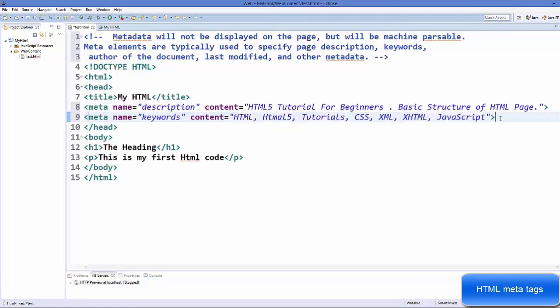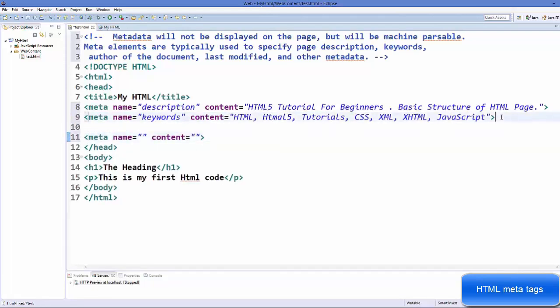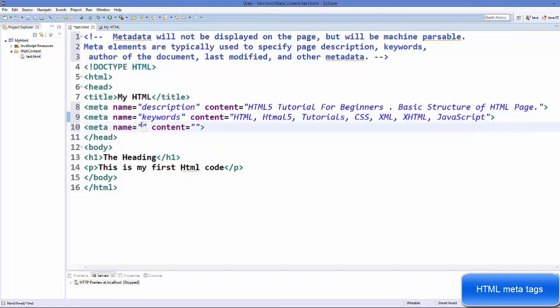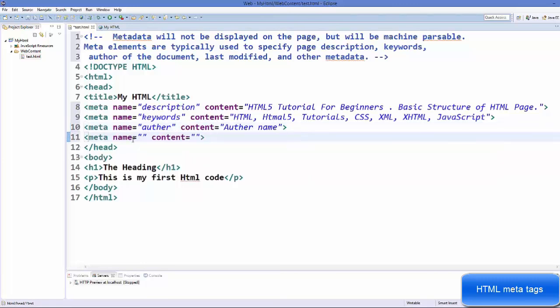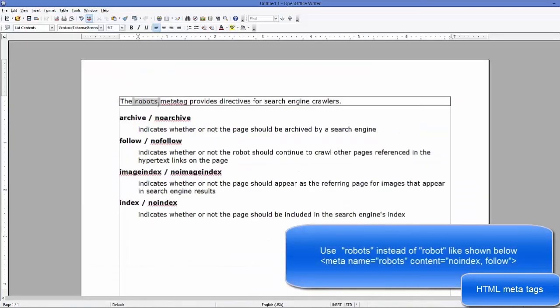Now, in the same way, you can add one more meta tag, which is the author of your content, for example. Now, there is one more kind of meta tag, which is called robots. So just write robots. And what is it related to? The robots meta tag provides directives for search engine crawlers, and you can have archive or no archive as a content, or follow or no follow as a content, or image index or no image index as a content, or index or no index.